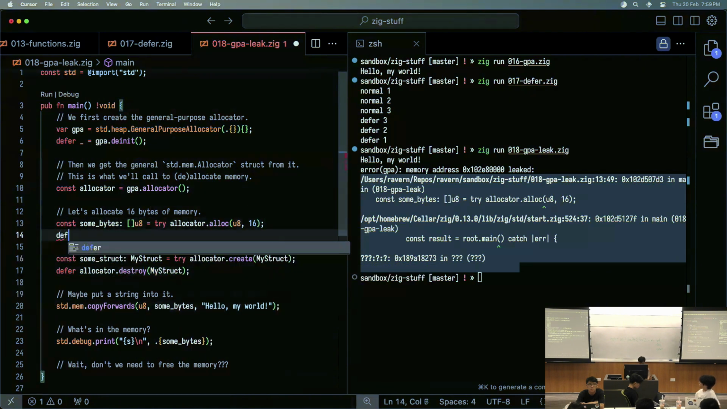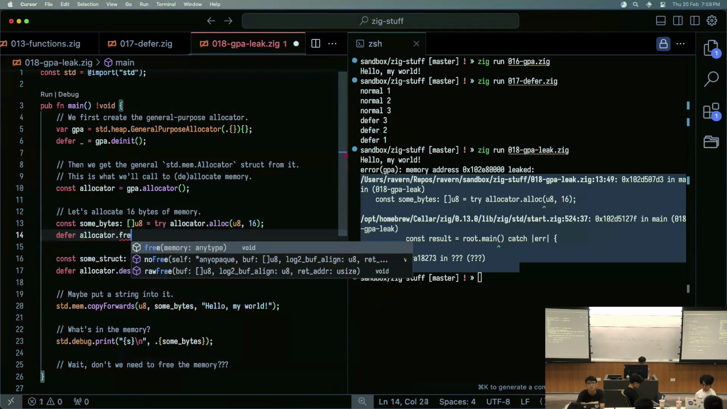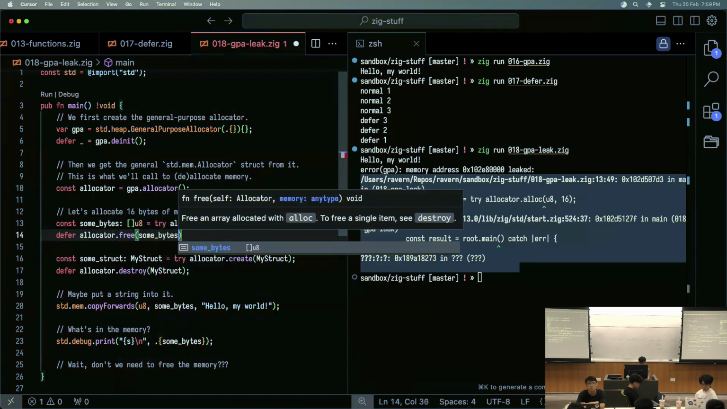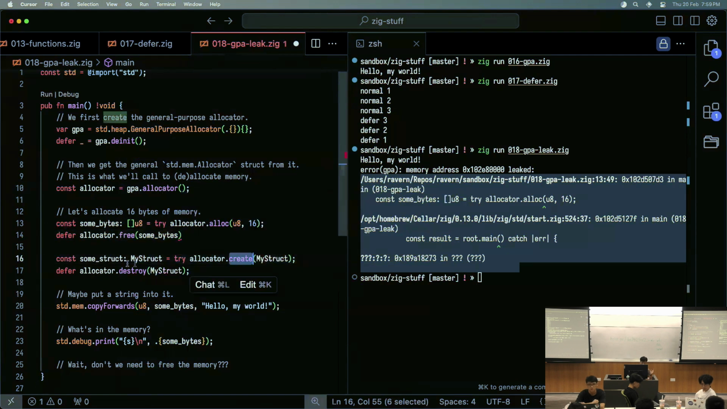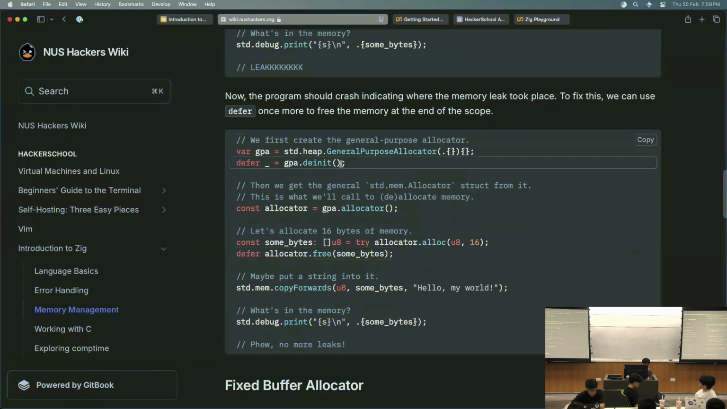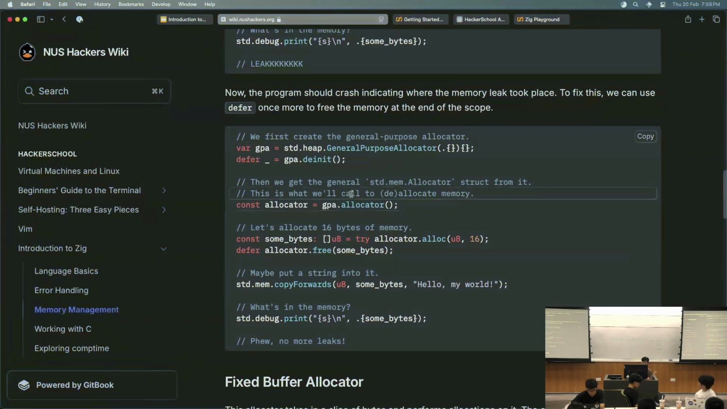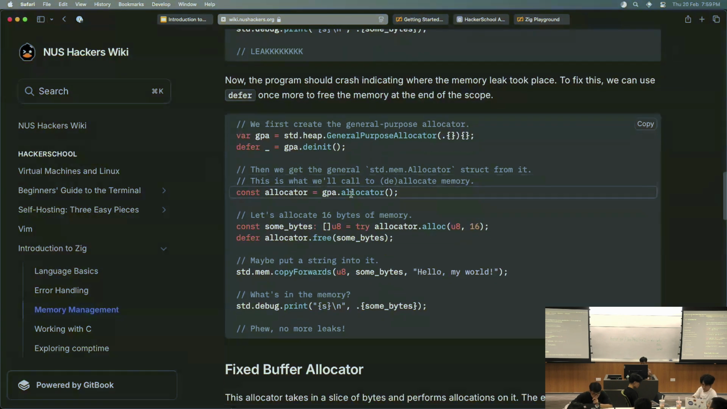So this one will be defer free some bytes. So alloc and free, create and destroy, init and deinit. Those are the general patterns that we see in Zig. Okay, so this is a general purpose allocator. I am not too sure what algorithm they use under the hood to allocate memory, but you can Google that. Should be pretty easy to find.